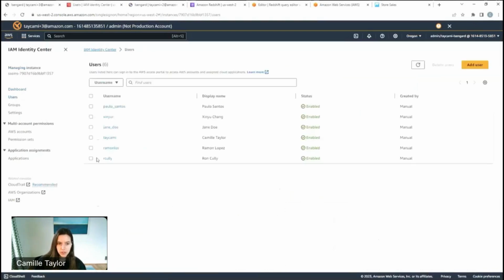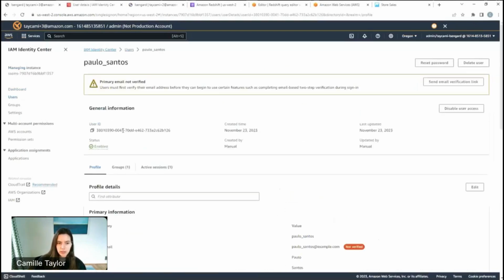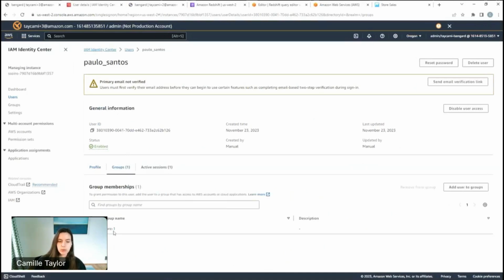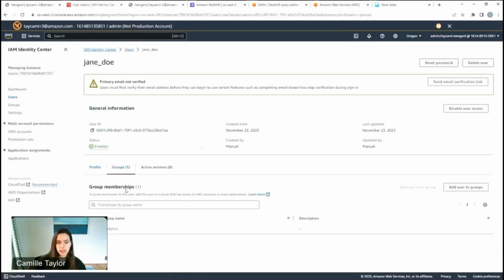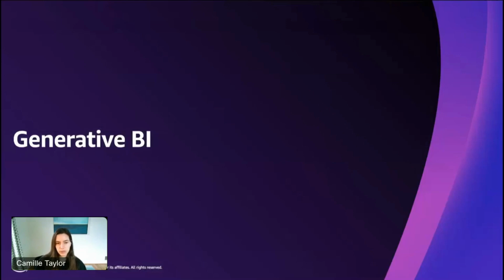And we're going to look at our users here. So we've got Paulo here, and we can see what groups he's a member of. So he's a member of Group Store One, which is the group that we used to share the dashboard in QuickSight. And that's how Paulo was able to access that dashboard in QuickSight. And we've got the analytics group here that Jane's a member of. So hopefully that ties it all together for you.